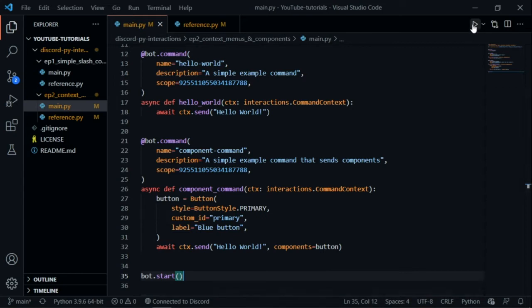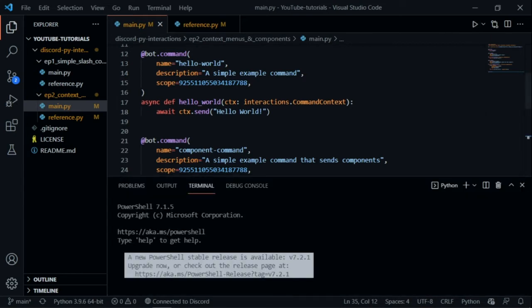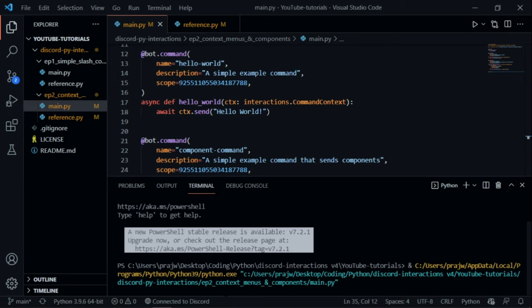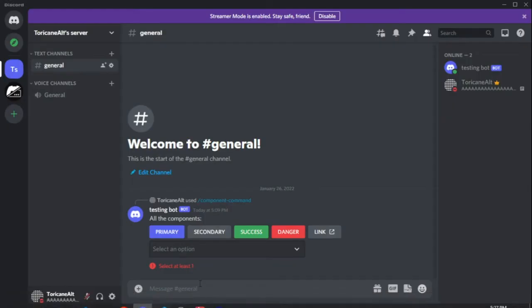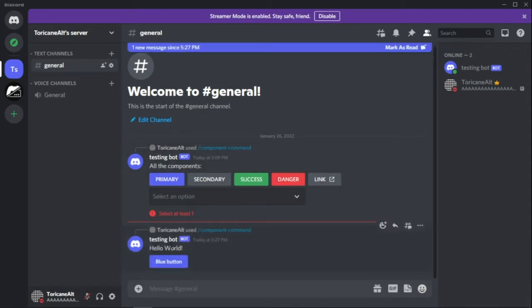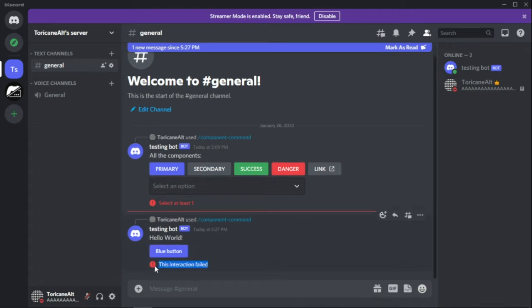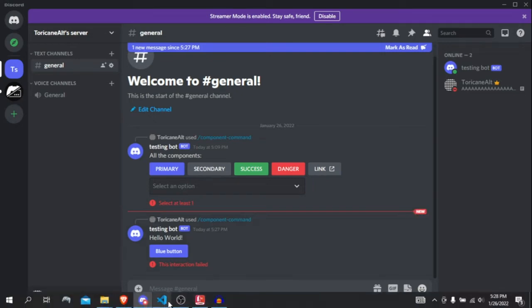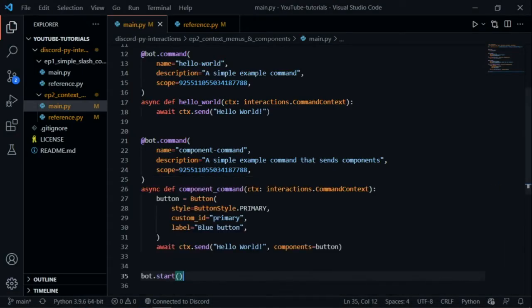So I will run the bot, and then I will switch over to my Discord once it's ready, which it now is. And then when I try to do component command, here it is, hello world with a blue button. But when we click it, we don't get any response. It says this interaction failed. This is supposed to happen because we are not interacting with it. Like, we are not responding to the button. We do not have the code for it yet. But we will go to it soon.